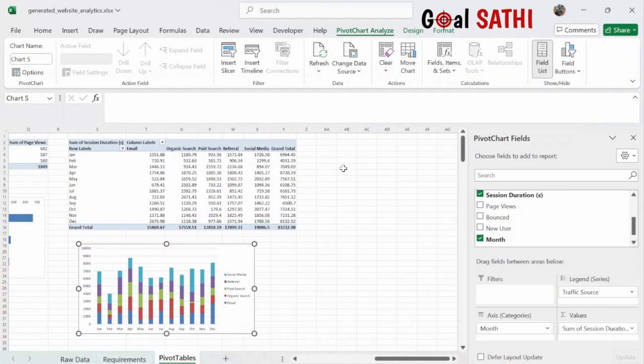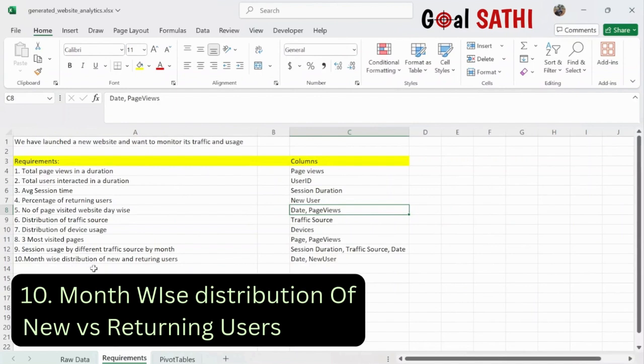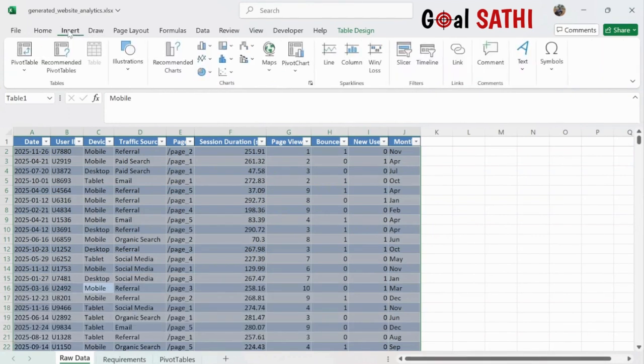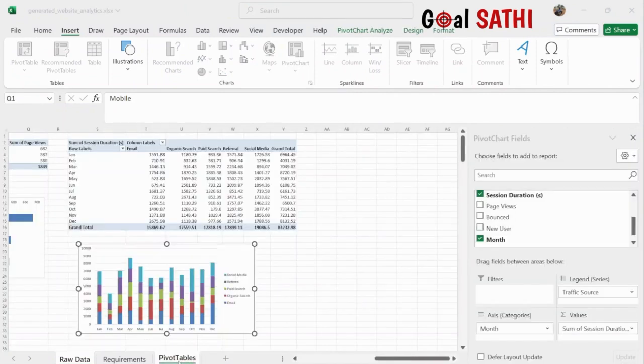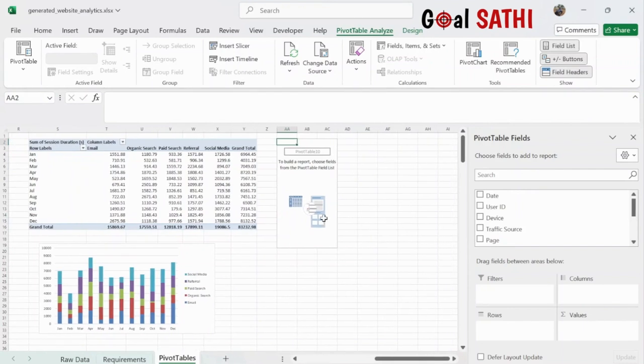Next, we have our last requirement, that is the month-wise distribution of new and returning users, right? So here again I will go to raw data, select Control A, and go to Insert. I will select pivot table, existing worksheet, and select a cell here, right? I will click OK. So that's how I am creating my last pivot table.